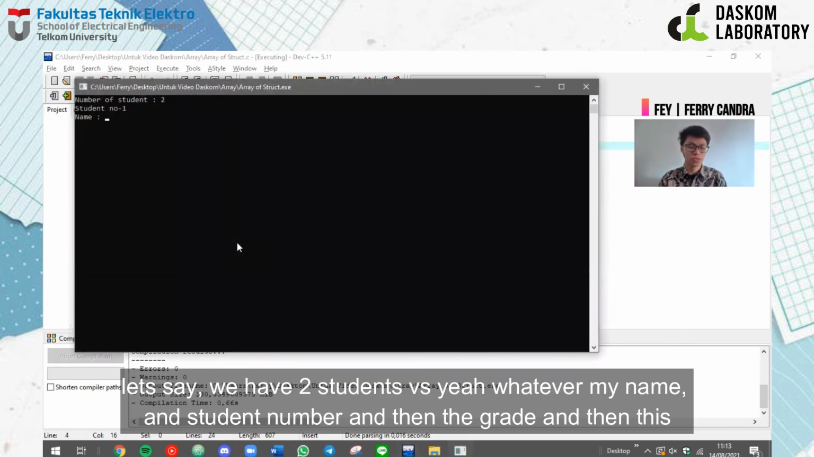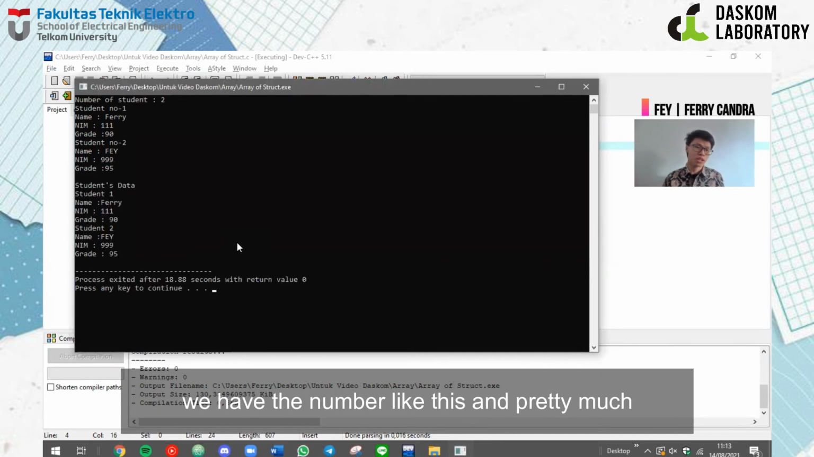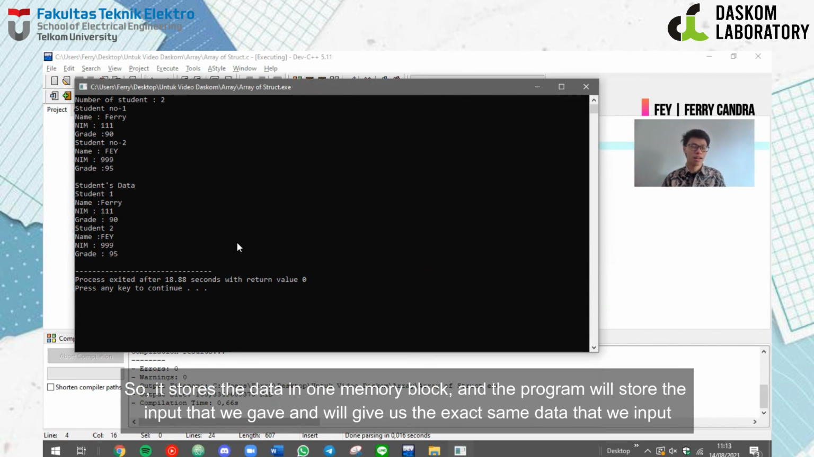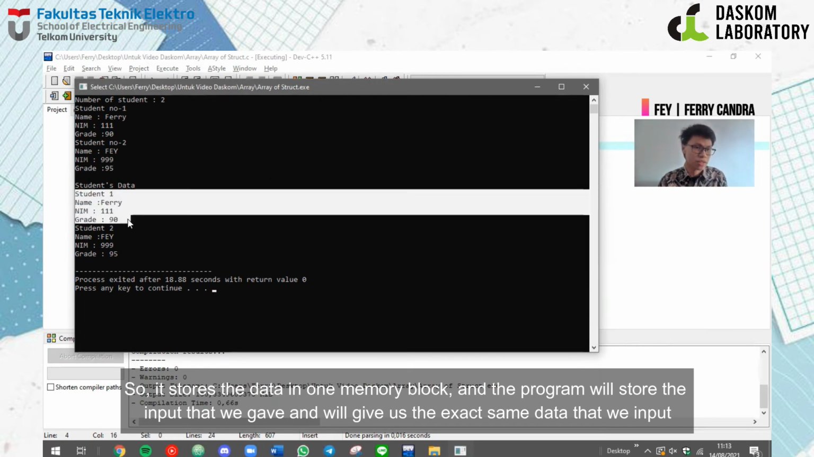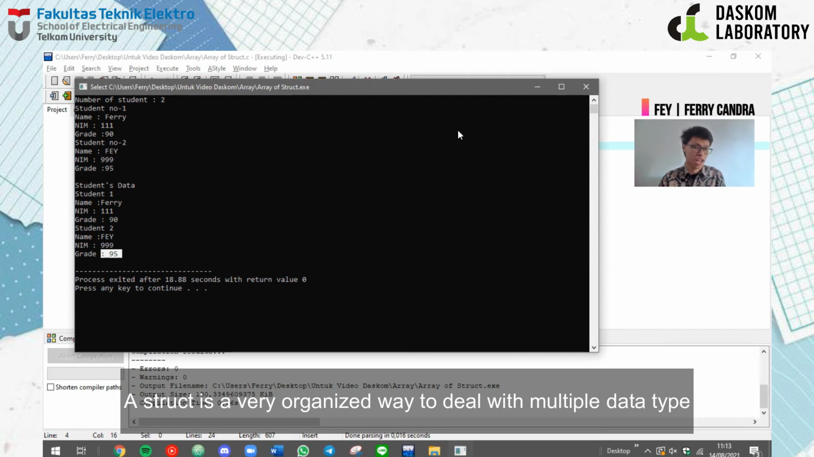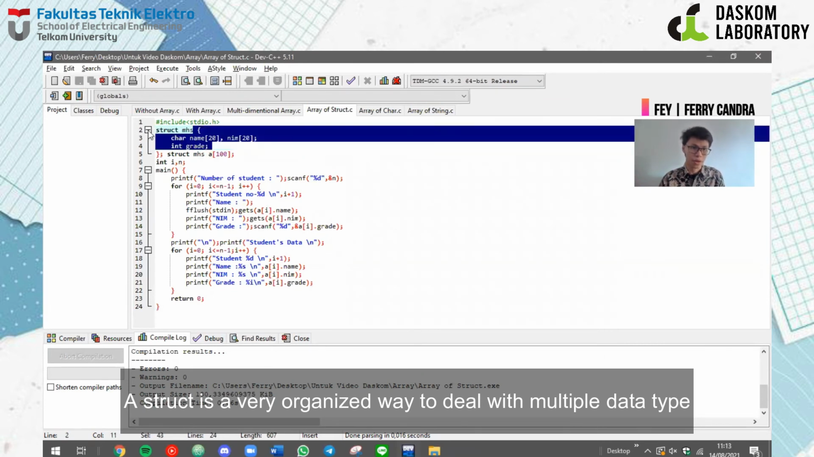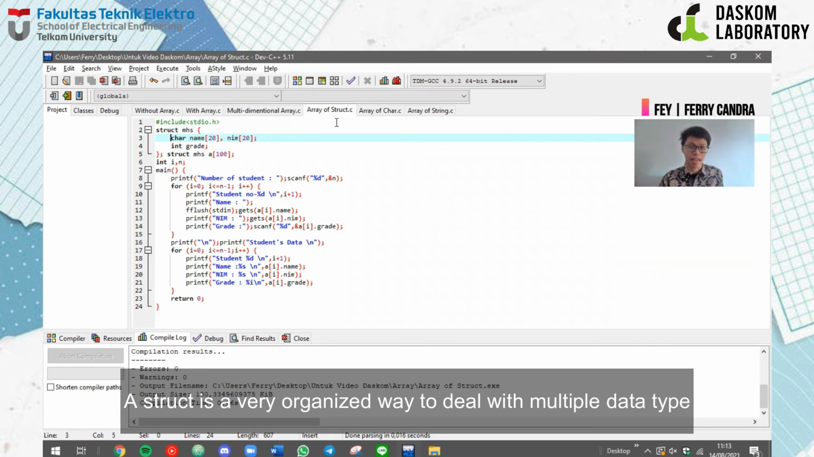Let's say that we have 2 students, whatever, my name, and student number, and then the grade, and then like this, and we have the number like this, grade like this, and pretty much it stores the data in one memory block like this, and it will pretty much give everything that we input, right? Like the name, the student number, and the grade. Name, student number, and the grade. And it's really organized. Really nice to see that. So the way you make a struct is like this. This way. And you can pretty much make the same thing like that.